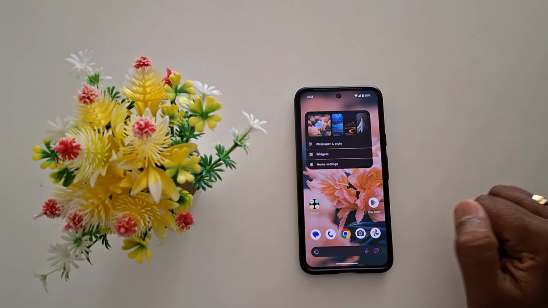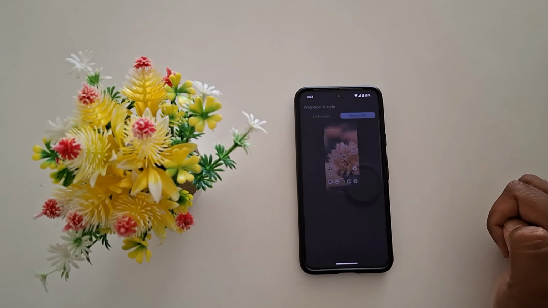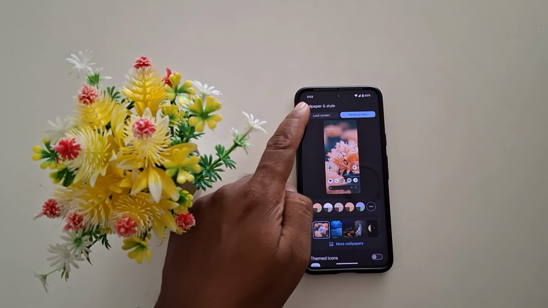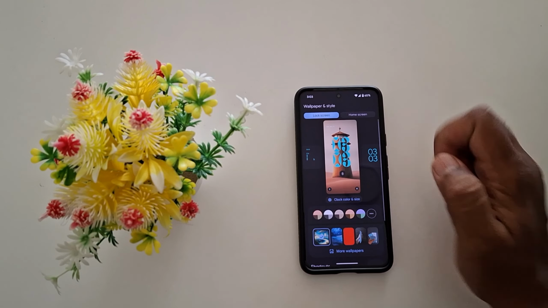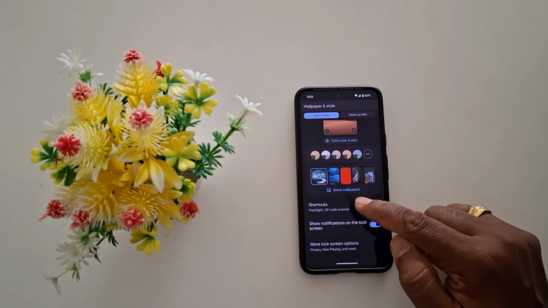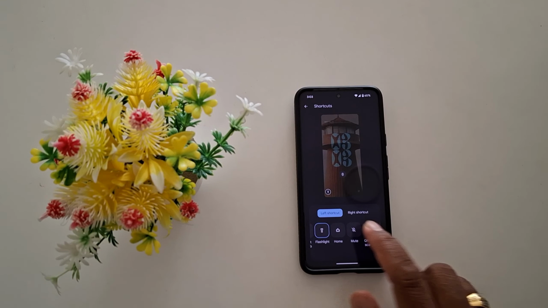Tap and hold the blank space on home screen. Tap on wallpaper and style. Now tap on the lock screen tab at the top left side. Tap on lock screen. Now scroll. Here you can see the shortcuts option. Tap on it. Now you can see left shortcut or right shortcut.